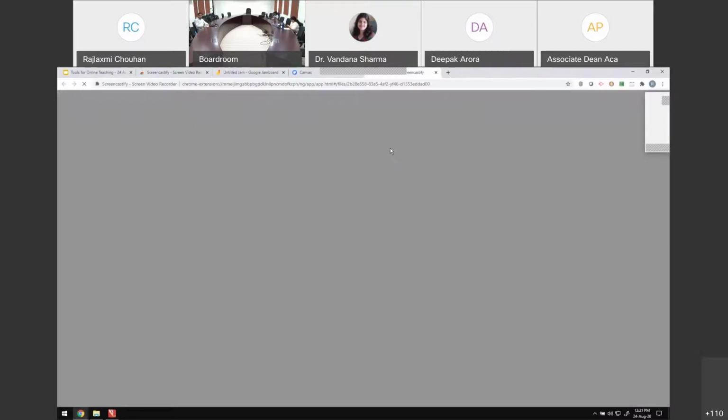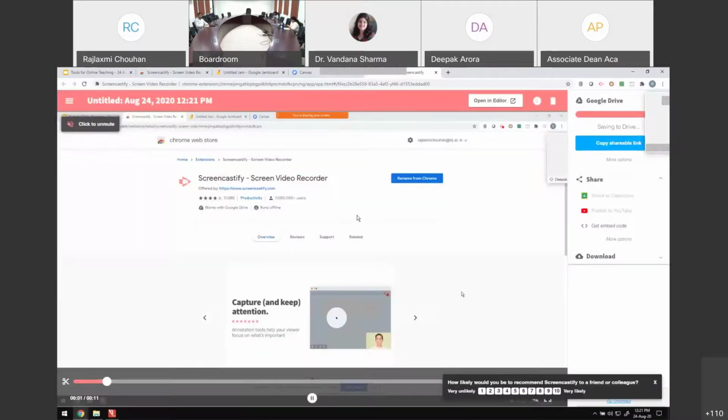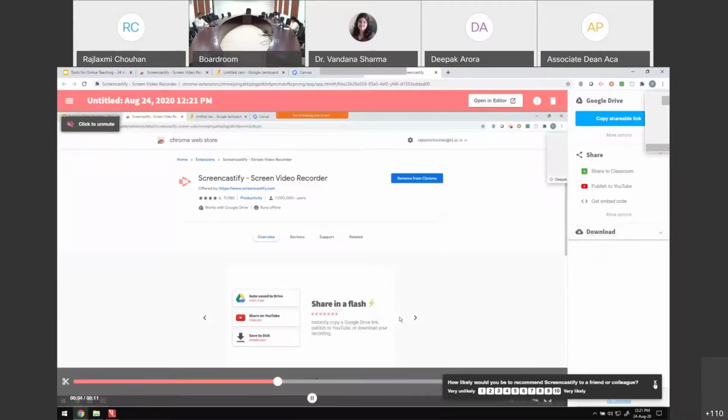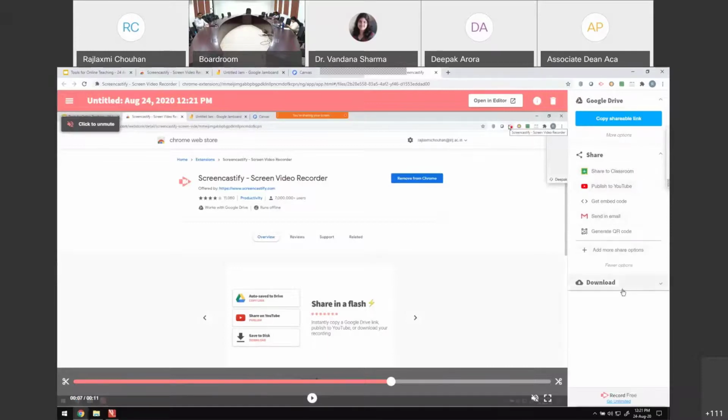After you've done recording, you stop recording, and normally when you will be installing Screencastify for the first time, it will ask you to connect your Google account with it. Screencastify recordings can directly go to your Google account as Drive. If you link your classroom, you can directly share these videos onto your classroom. You can publish them directly on YouTube. There are options to send as email. You can download or export them as MP4.